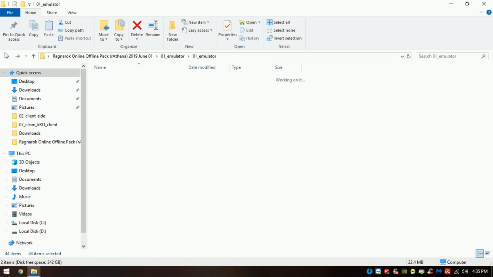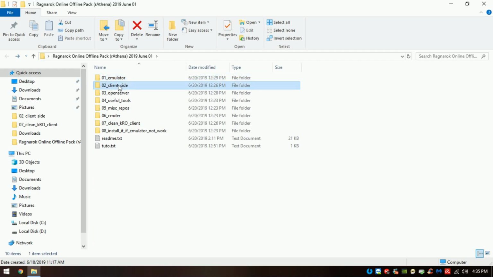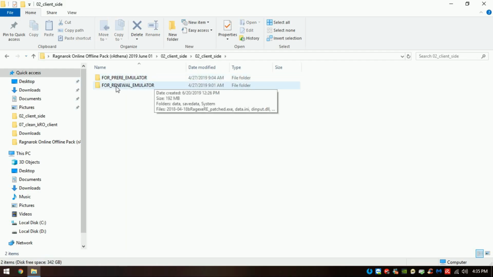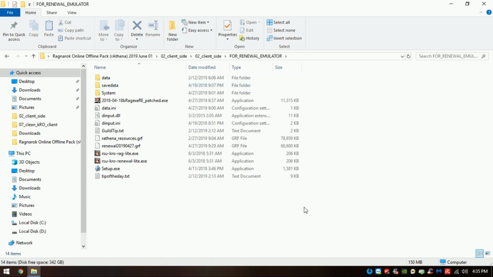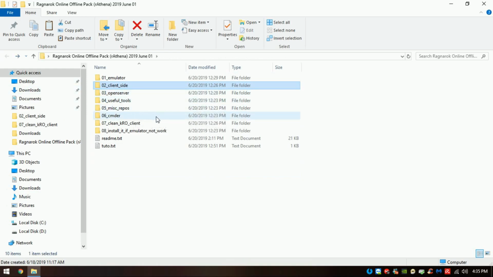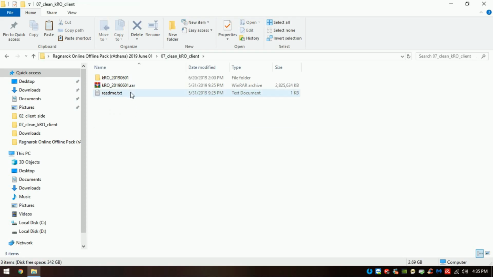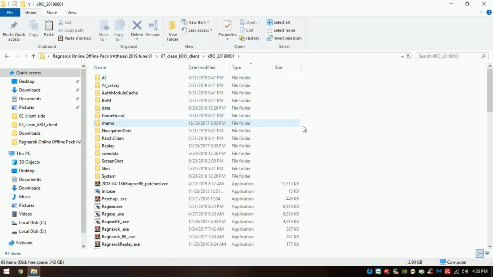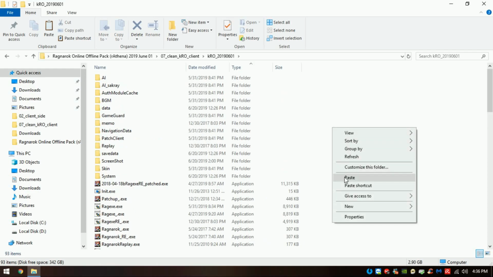You go to client side first. Go to renewal emulator, and we're going to select all of this. We're going to copy it, and we're going to go back inside the client, which is the clean KRO client. Once you extract it, you'll find something like this, and here you're just going to paste it and override. Once you override and paste, you will be ready to go.